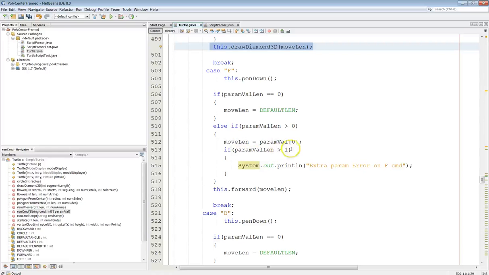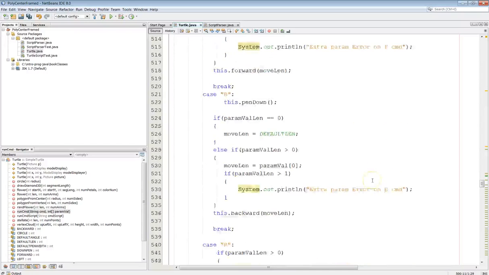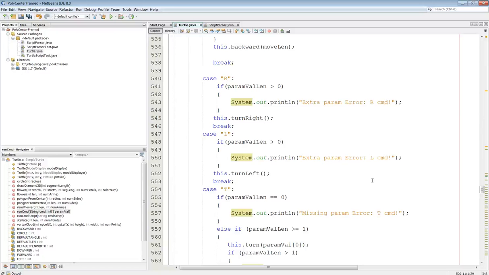And then finally we check to see if we have more than 1, which means we had an extra parameter, so we do a little error message. But in either case, we go ahead and either move the default length or the length specified by the first parameter. Okay? Backwards is pretty much the same.